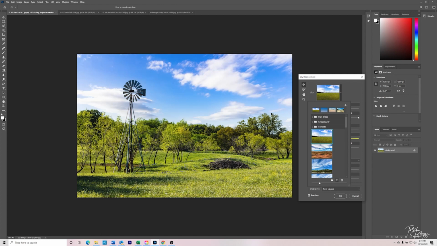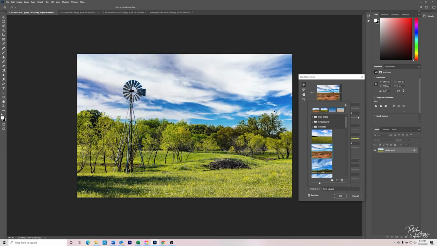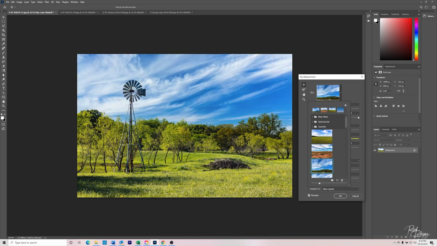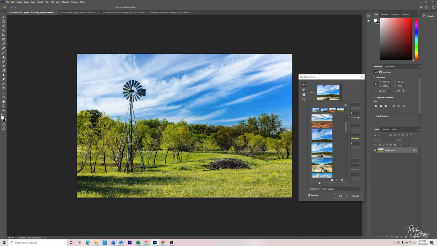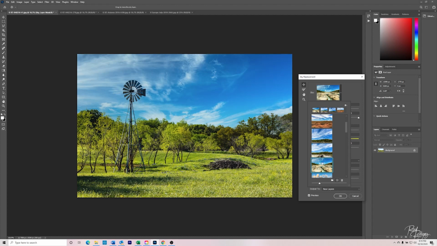that actually looks pretty good. The second one, I think it's got too much cloud coverage. The third one doesn't look too bad. There's a slight variation. This one wouldn't work because the clouds are way too low.